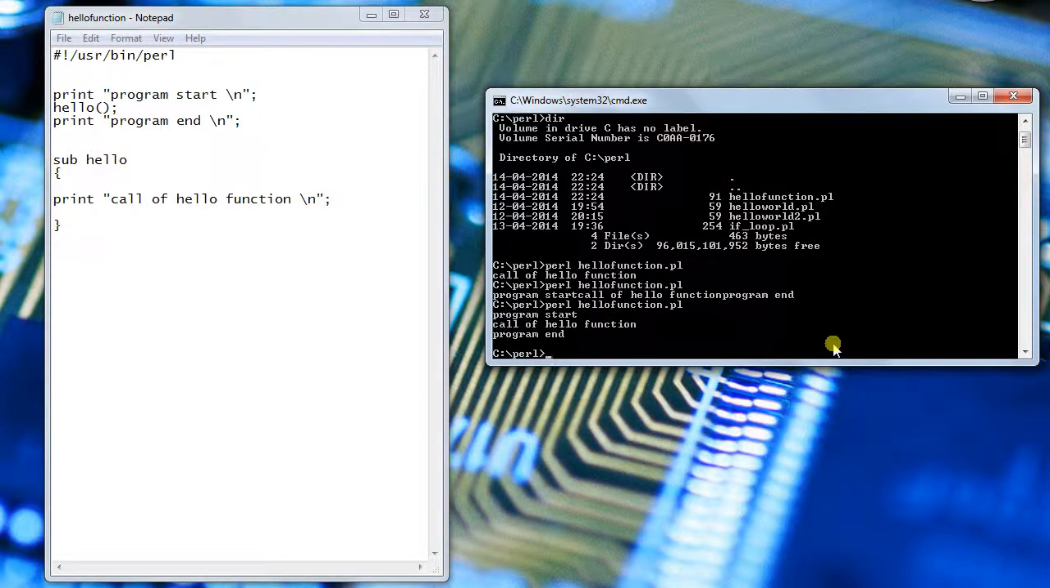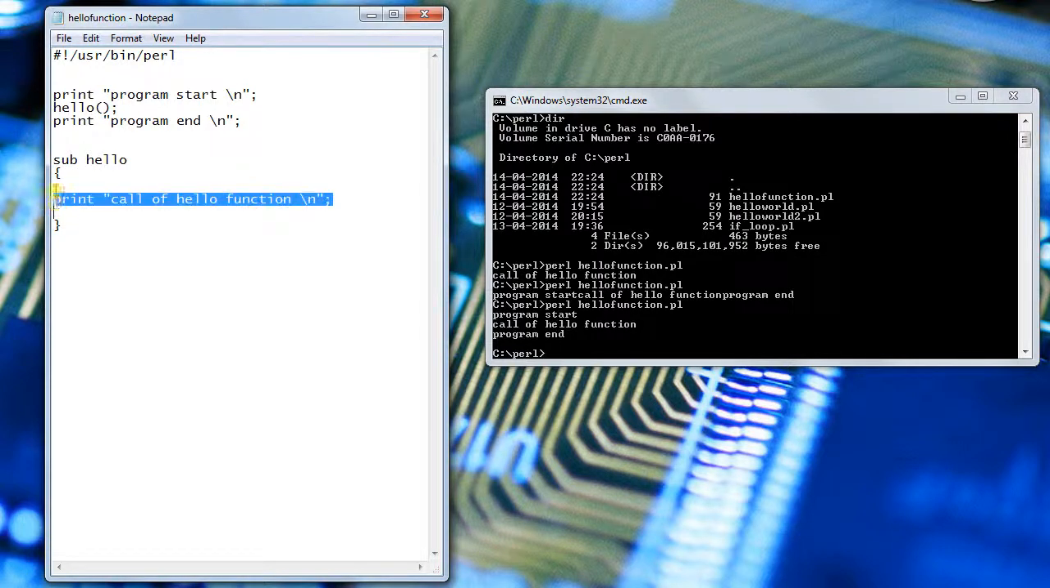See, the execution is like this. First, this statement has been printed. It is program start, and after that we have reached the hello function. What Perl did is that immediately after it reached the hello function, it jumped from this line directly to the declaration, and it executed the body of the function. Inside the body there is only one print statement. You can put any sort of functionality that you want.